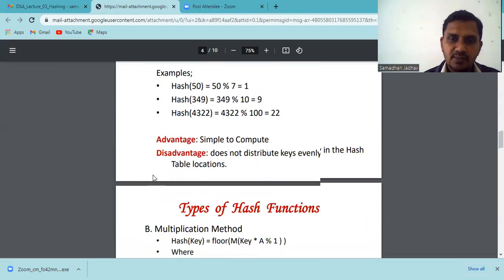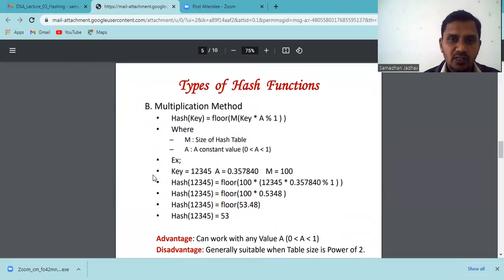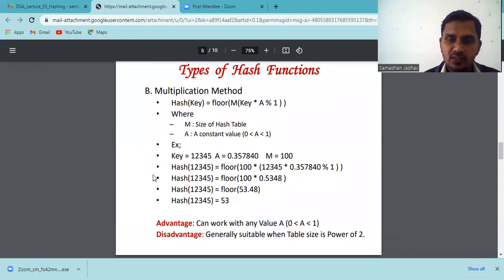Now let us see another method, and that is the multiplication method. In the multiplication method, we have this formula where we are going to take a floor value. That is, we are going to ignore the value after the decimal point, that is the fractional value. And then the formula is floor of m into (key into A mod 1). Here m is the table size, and A is a constant value, which you have to choose between 0 and 1.